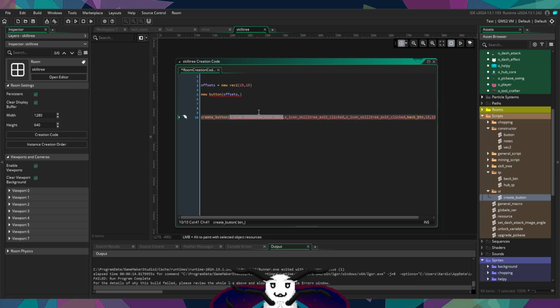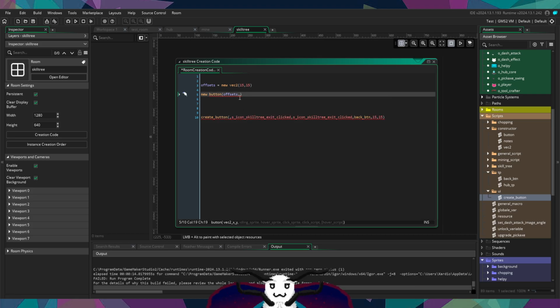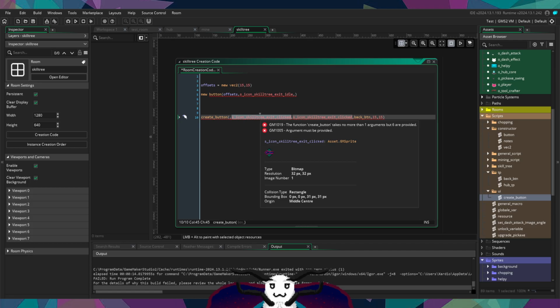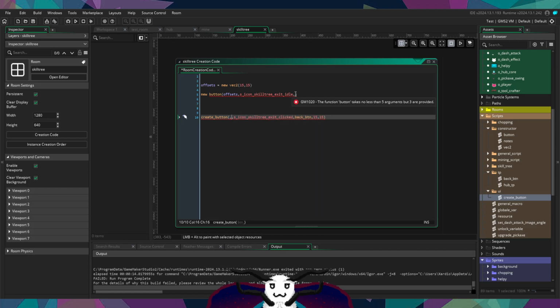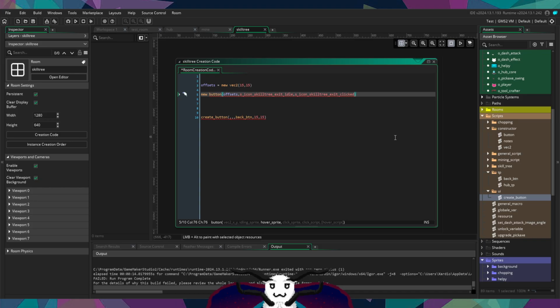I forgot this. Oh my god! Why don't we have select and drag for fuck's sake in 2026? It's still not a feature. And then back button.